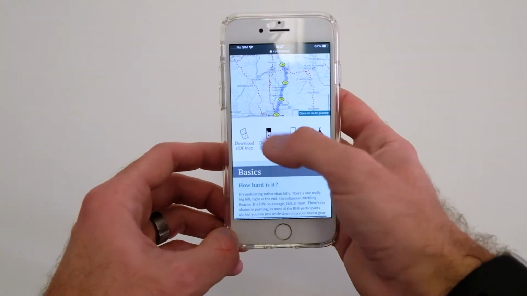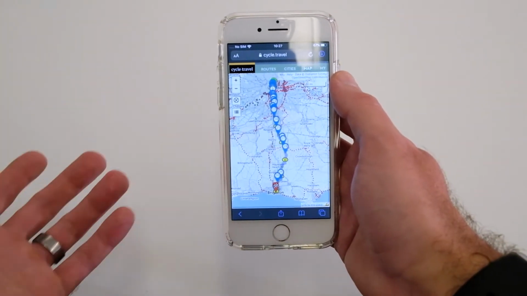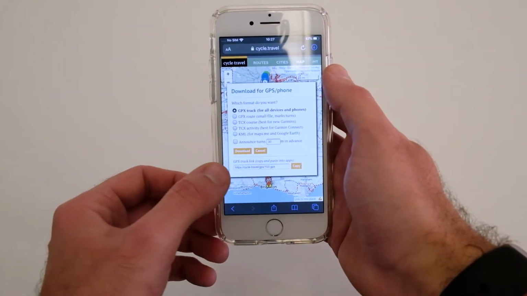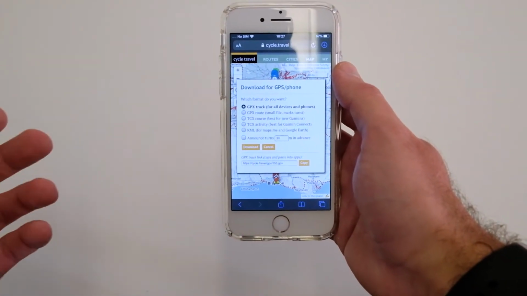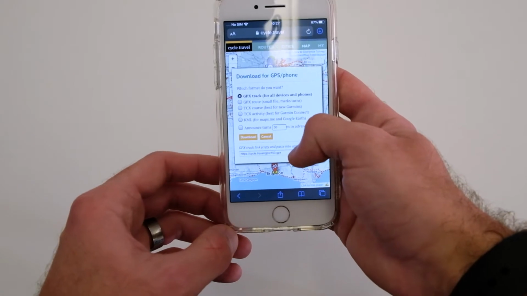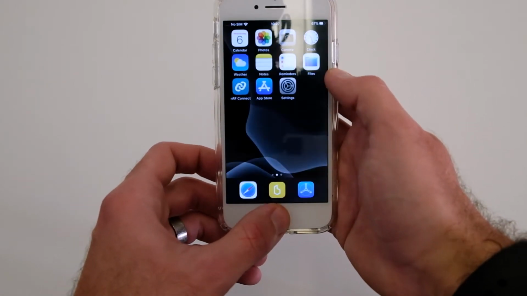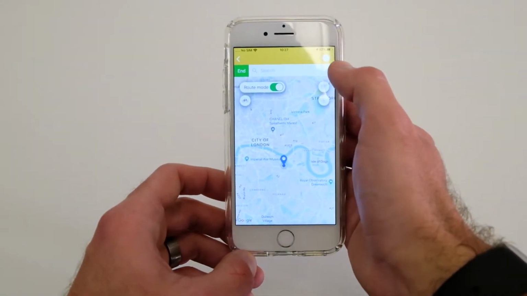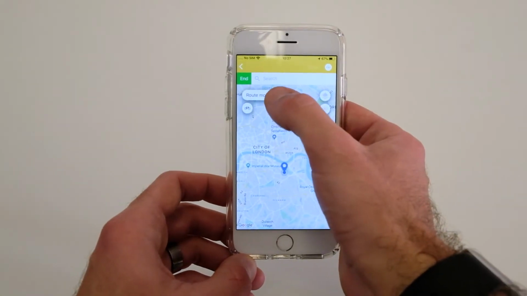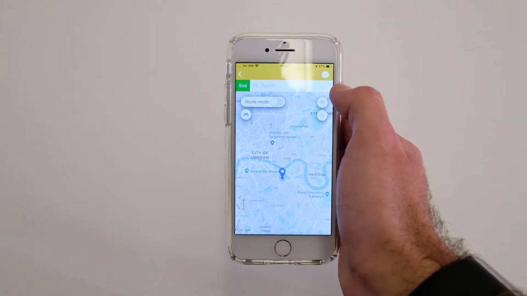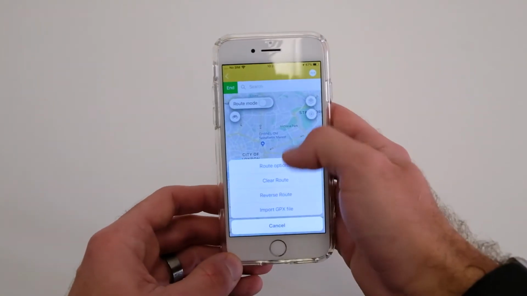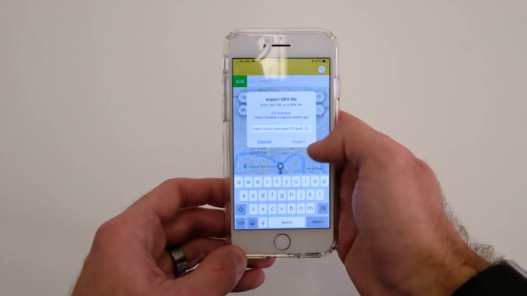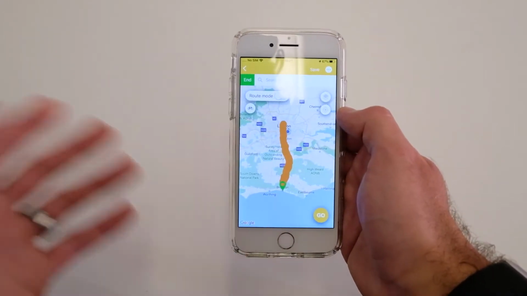So if we just head down here to download it, I'll show you the two different ways that you can import the routes. So often websites will give you this URL where they've hosted the GPX file, and you can just copy that. And then if we head into the Beeline app here, and tap on where to, you're going to want to make sure that route mode is turned off because this only works in compass mode. And if we tap on the three dots here and tap import GPX file, we can just paste that link in and then it will import the route.